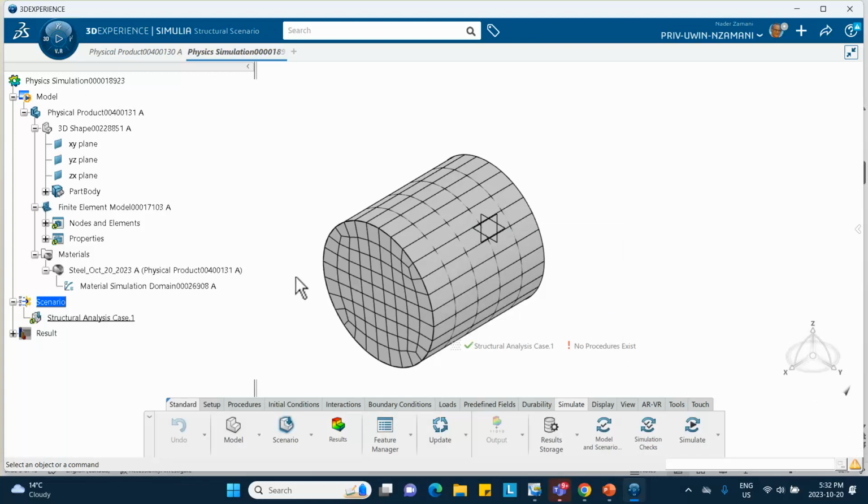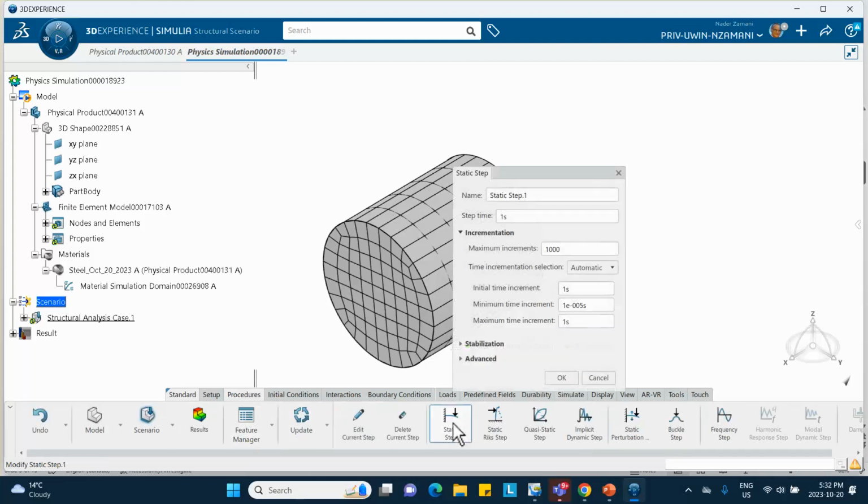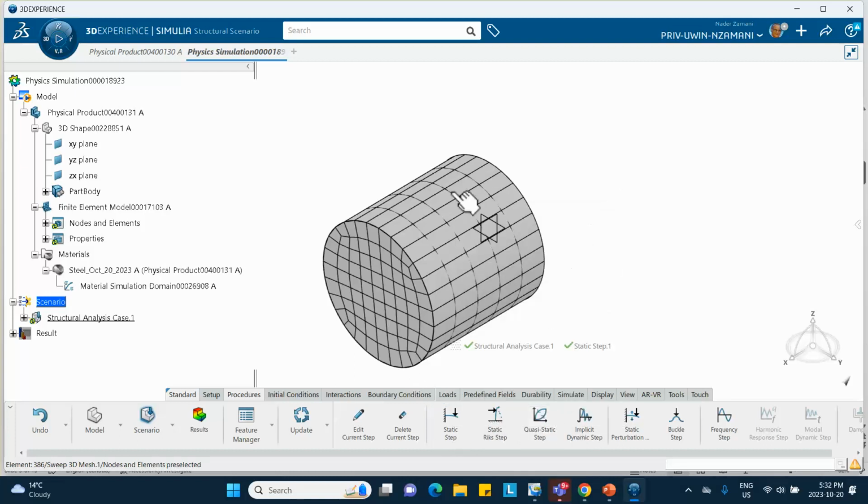Just give it a minute. Good. So we go to procedure. This is only the steel part. Procedure, static step. Let me take away the nonlinearity out of this so that it just runs in one step. Let's apply some boundary conditions.